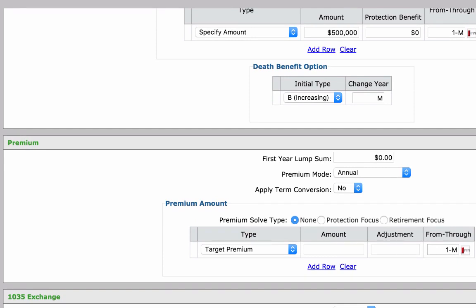I'm going to scroll down where it says premium, and premium refers to how much the client is going to pay for the $500,000 IUL. What I'm going to do here is select, first of all, monthly EFT, electronic fund transfers, meaning that this is going to be funded via someone's checking account. They're going to debit his checking account. When I drop below that, it says premium solve type. Again, for this type of scenario, we're going to leave it alone at none. And then right below that, under the type, we're going to leave it at target premium.